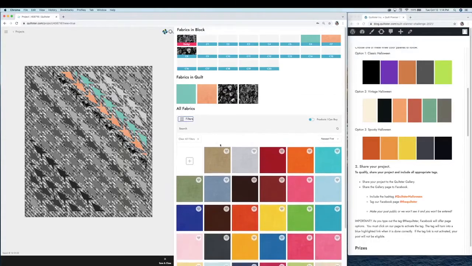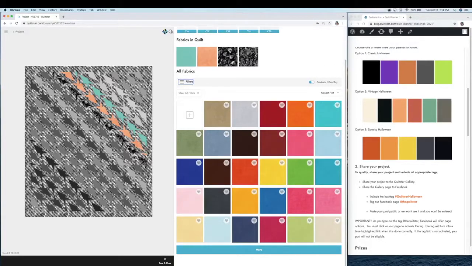And let's do the classic Halloween colorway just to make things easy. So I've got the background highlighted. Let me find a black.